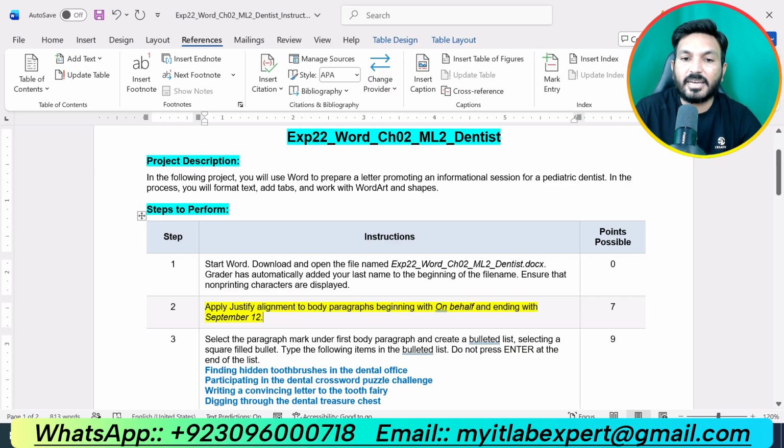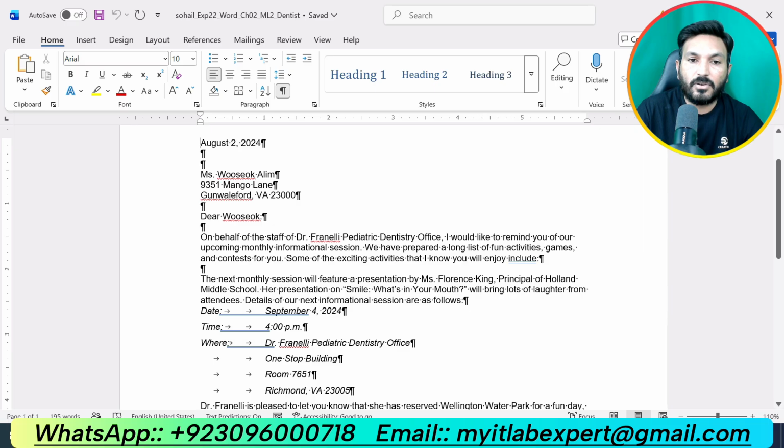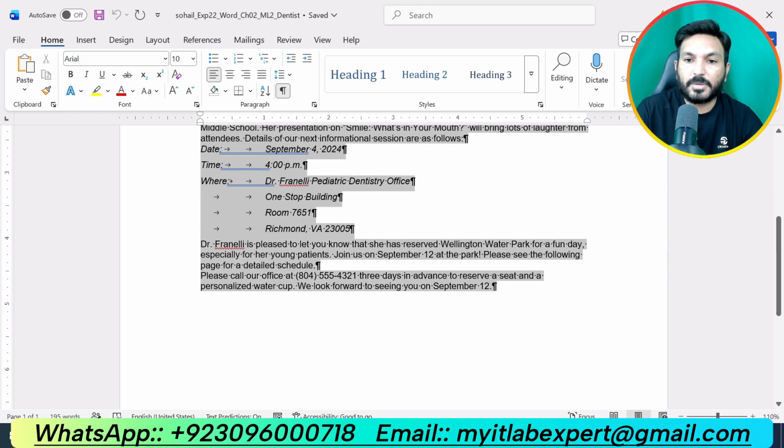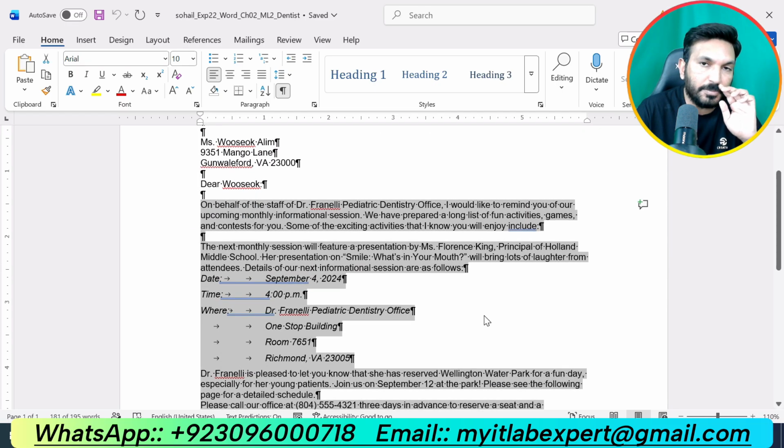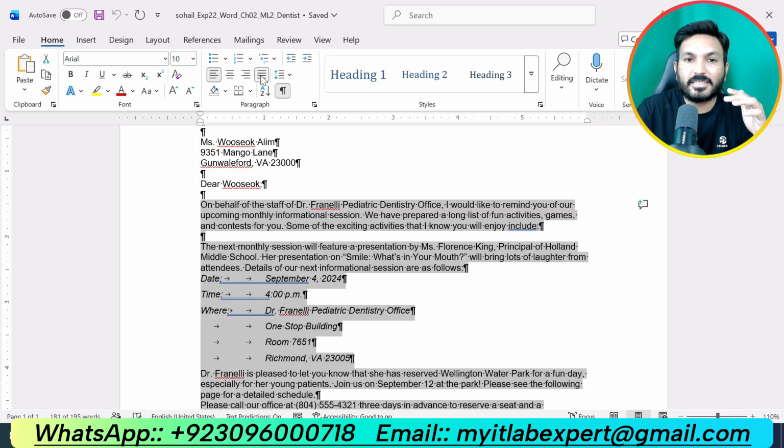Apply justify alignment to body paragraph beginning with on behalf and ending with September 12. So we will go to the Word document and we will select on behalf up to September 12. So we are supposed to select these body paragraphs and we are supposed to apply justify alignment. So go to the home tab. In paragraph section you can see different alignment options like align left, align center, align right and justify. So we are supposed to apply justify alignment. So after selecting these paragraphs, just apply this justify alignment.